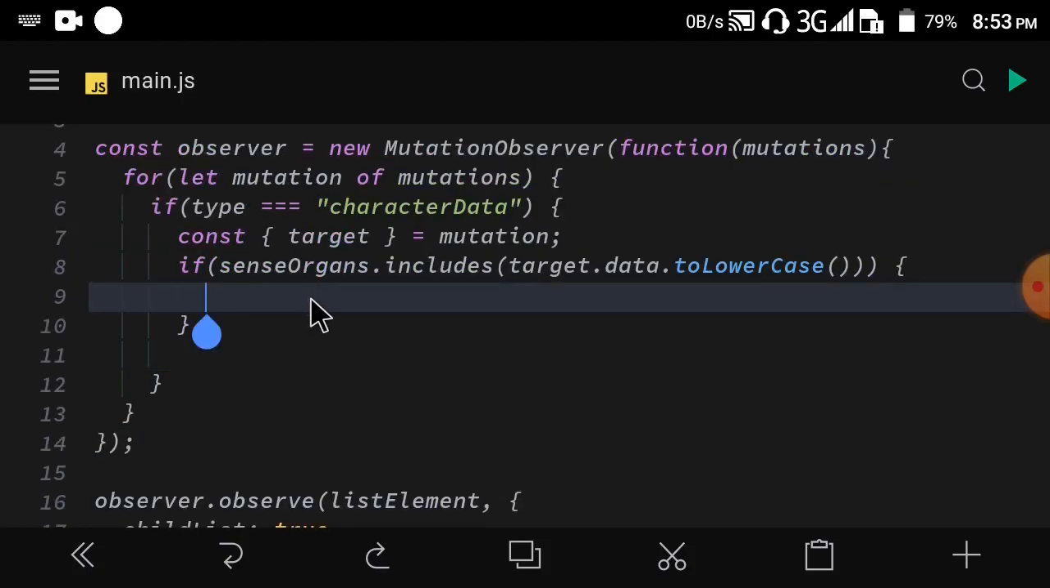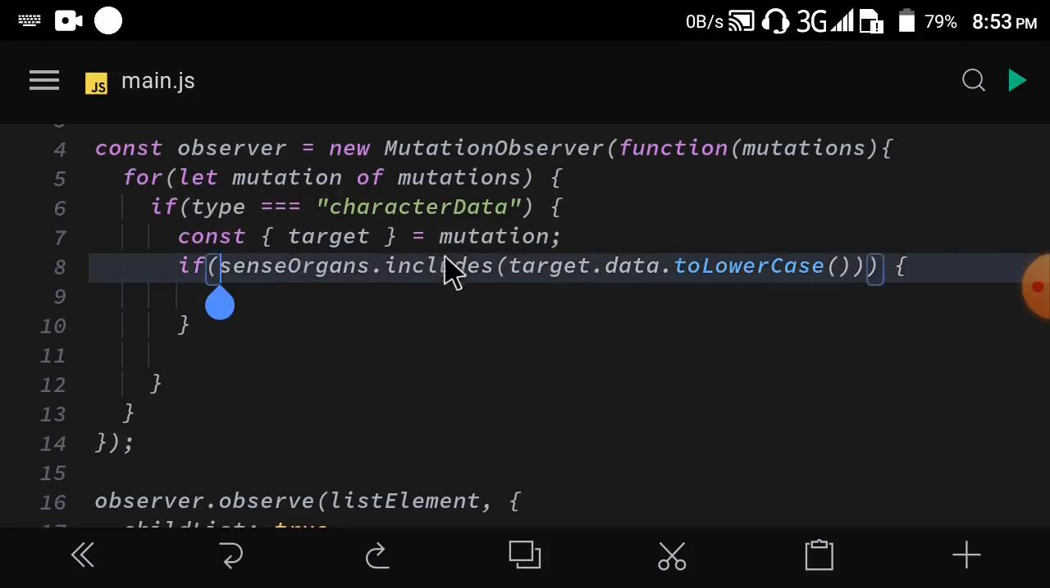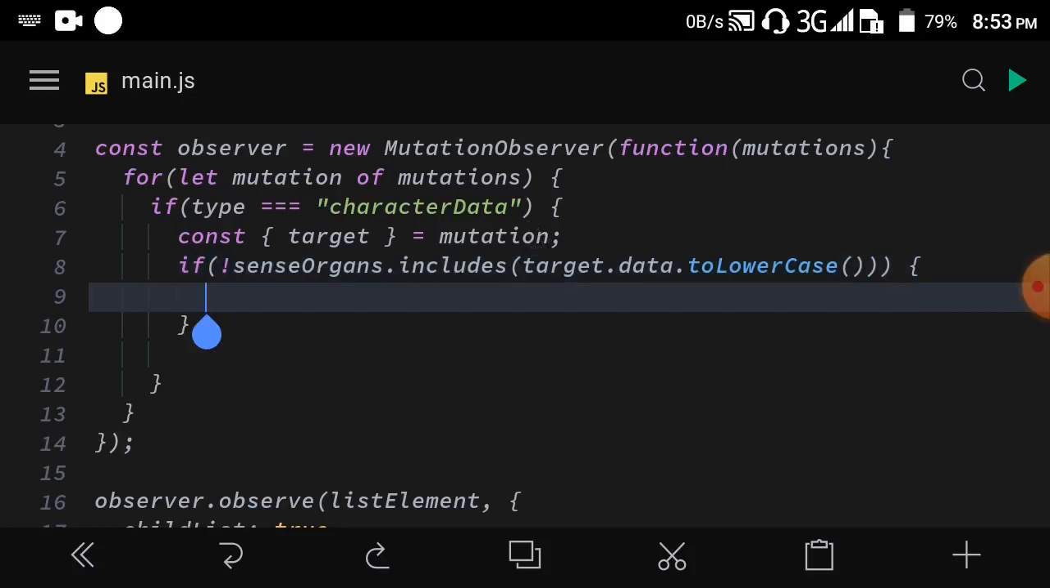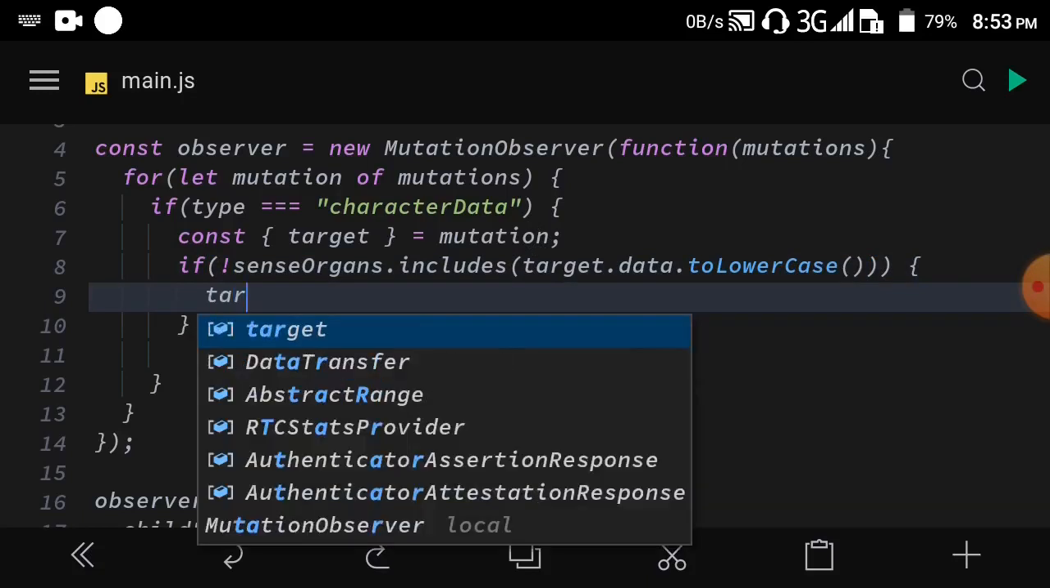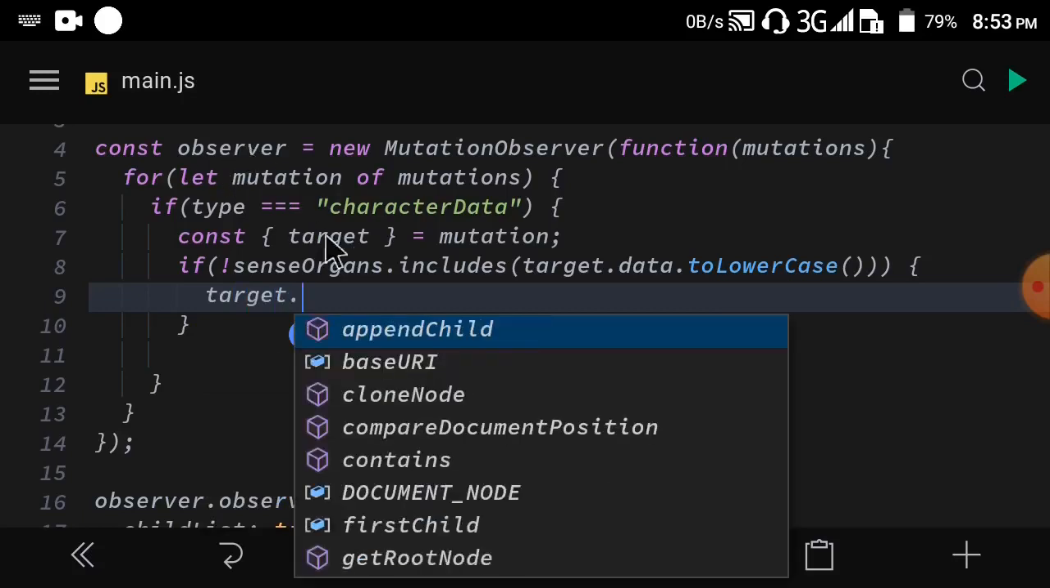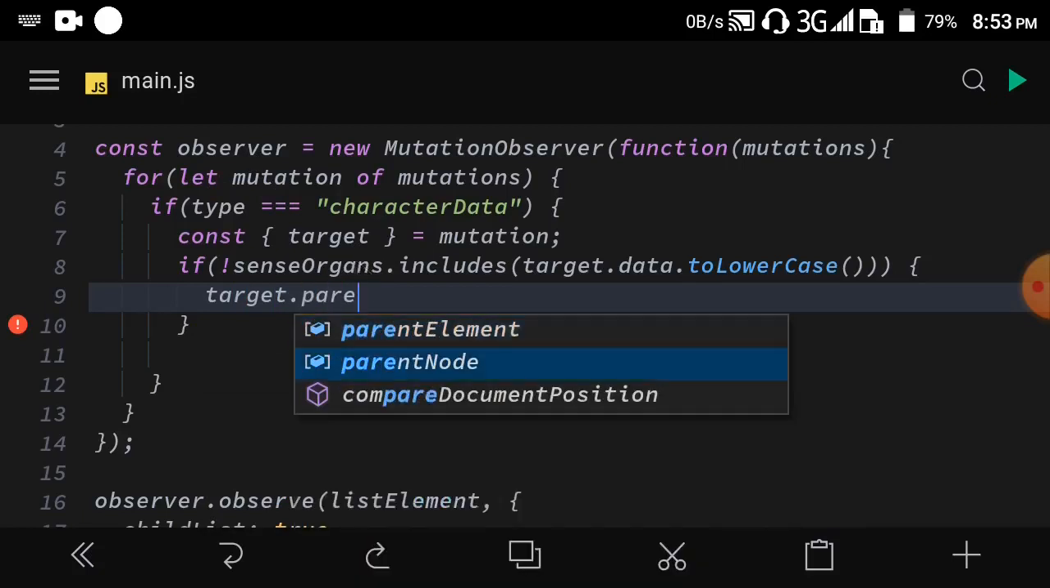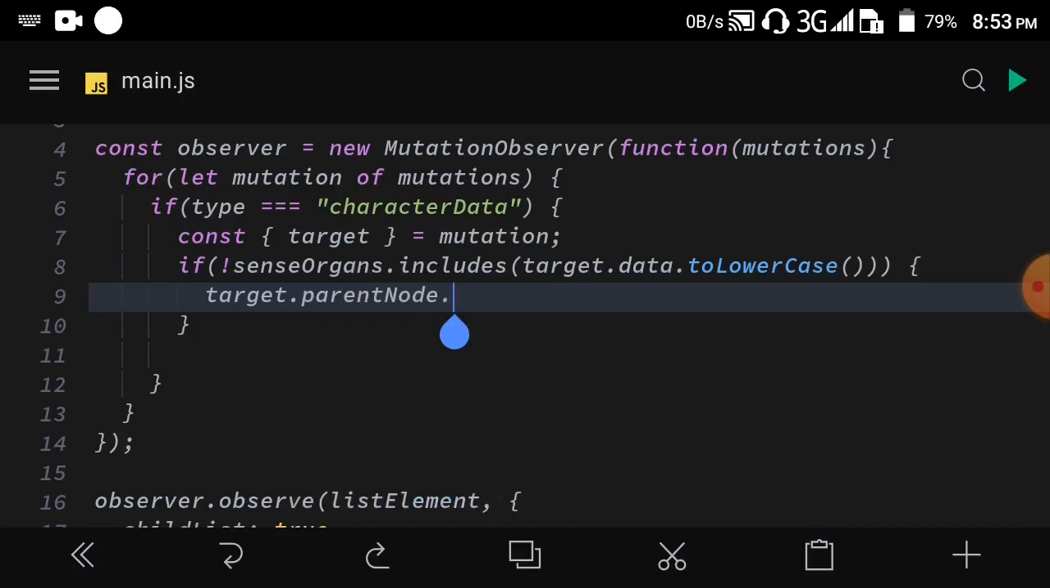So after the value has been changed, if the current value, which is what we are doing here, is not included in the sense organs array, so I have to put this not here. So if it's not included in the sense organs array, I want to do something, and what I want to do is say target dot. Remember that the target is the text node inside of the li. So to actually get the li, we have to use target dot parentNode like this. So target dot parentNode dot classList like this, classList dot add.